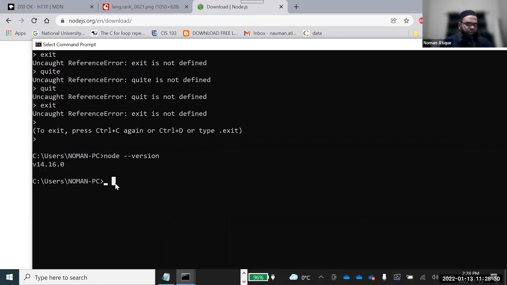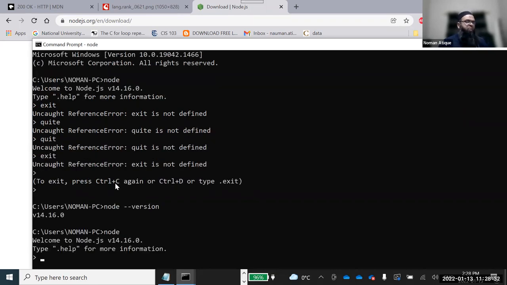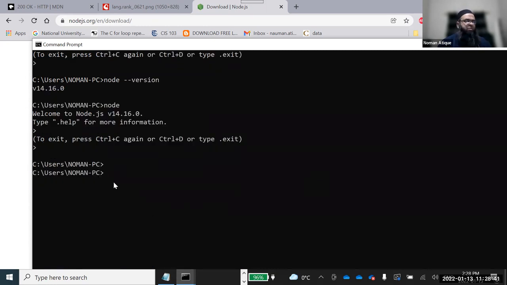Or if you write only node, you will get this prompt over here, which I can just exit. So I expect that you will be installing this, and once you install it, I'll give a 5 minutes break, and after the break I'll come back and let you know how we can run these programs. Right? So let's take a 5 minutes break, and I'll be back. According to my clock, it is 2:28, so I'll be back at 2:33. Break till then.